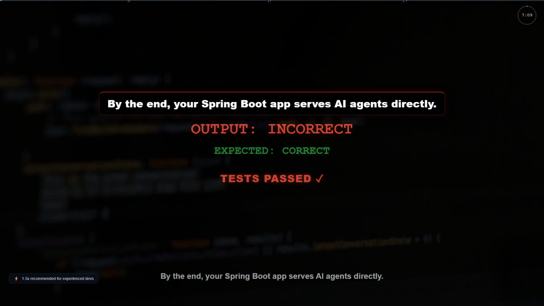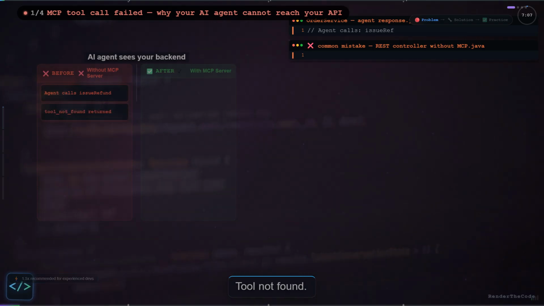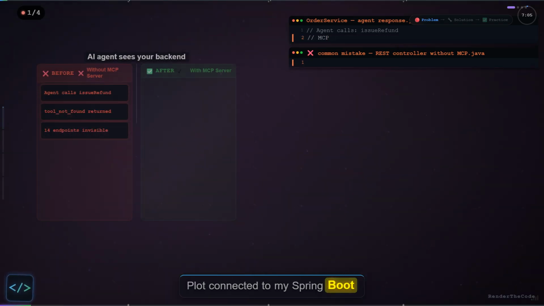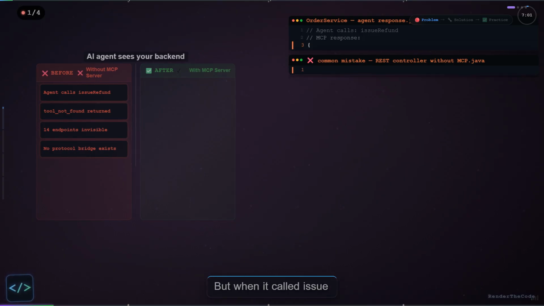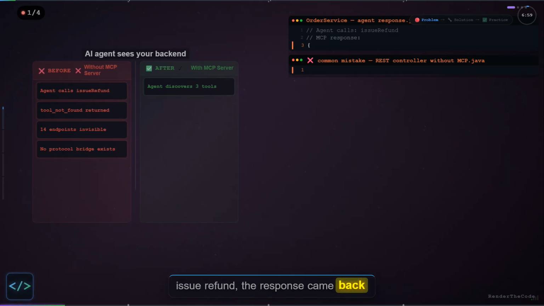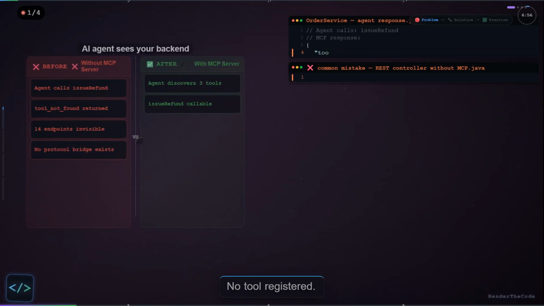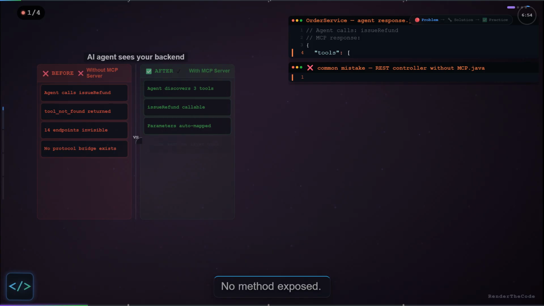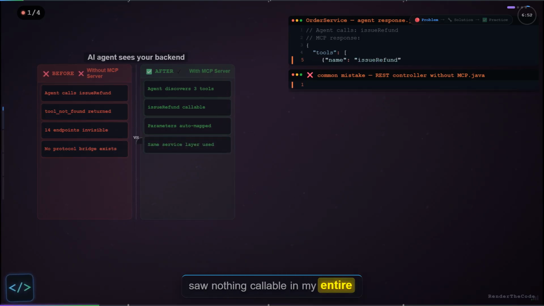My AI agent tried to issue a refund. Tool not found. Claude connected to my Spring Boot service. I could see the handshake in the logs, but when it called issue refund, the response came back empty. No tool registered. No method exposed. The agent saw nothing callable in my entire application.